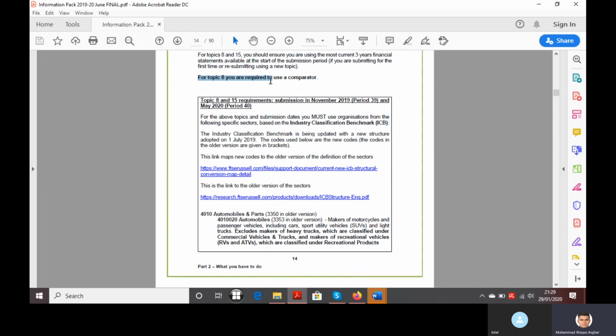For topic 8, you are required to use a comparator, or in other words, a competitor. For example, if you're selecting Nissan, its competitor will be Toyota. If you're selecting Toyota, its competitor will be Nissan. Or if you're selecting Mitsubishi, then Mazda. Because for financial analysis purposes, you also need to compare the results of two companies. Say I selected General Motors, so its competitor will be Ford. I will show you later how we do the analysis.